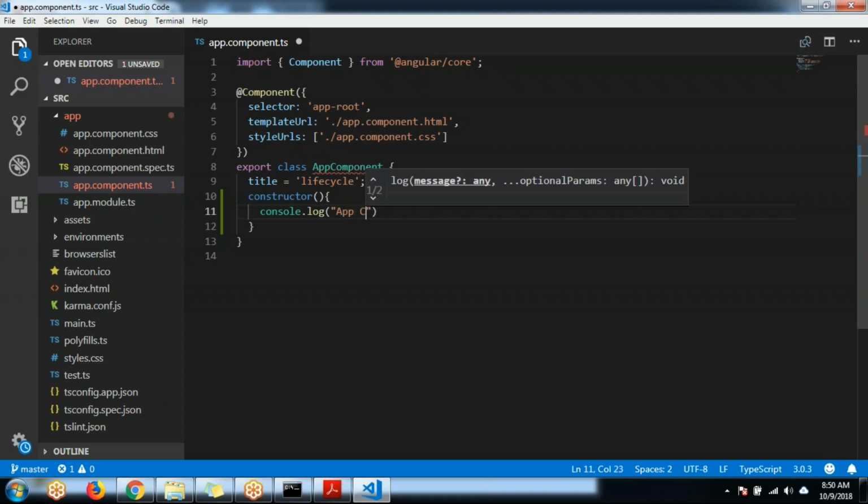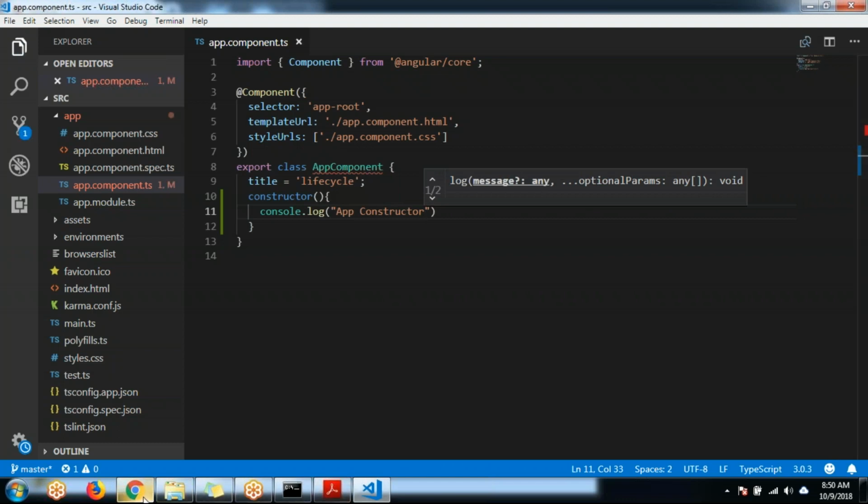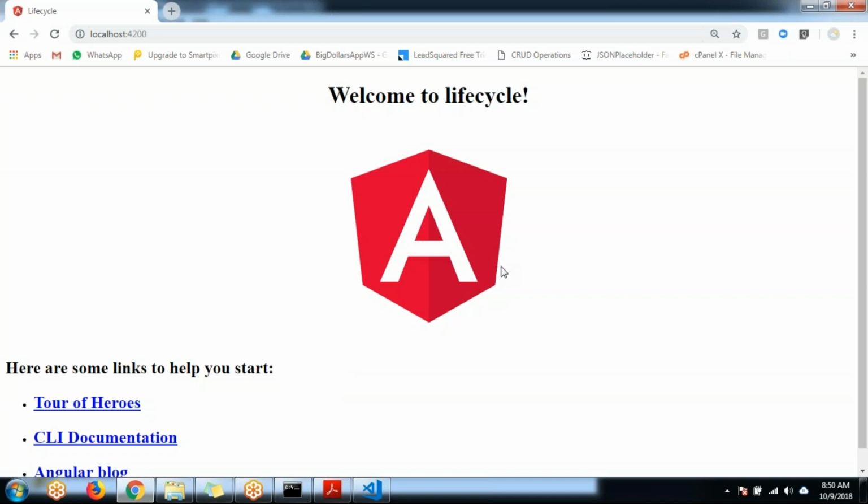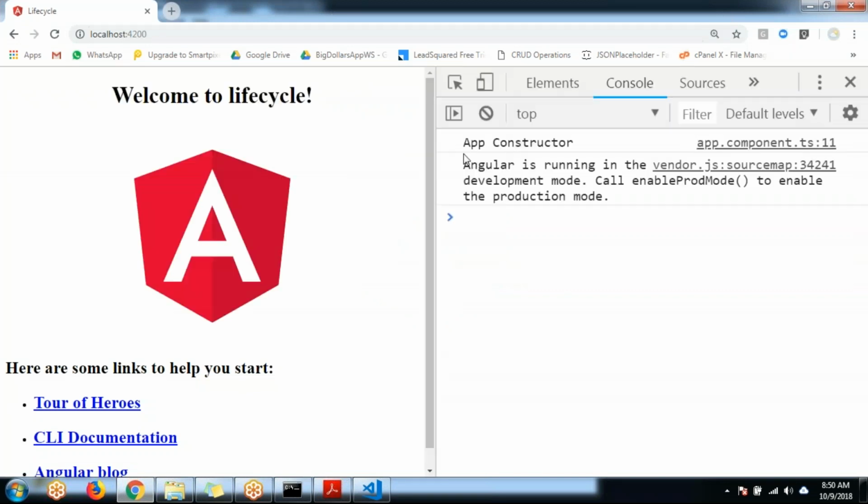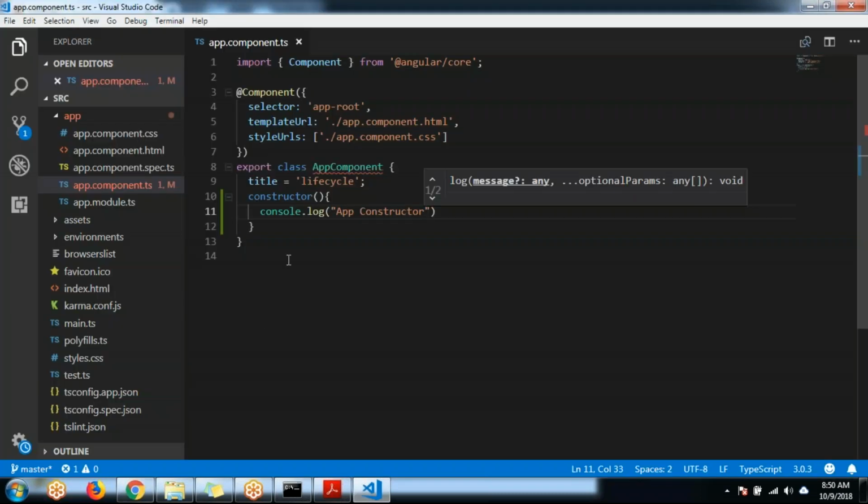So console.log app constructor. Okay, let us see the output. In the console you can see app constructor. Yes or no? So automatically this constructor gets called.